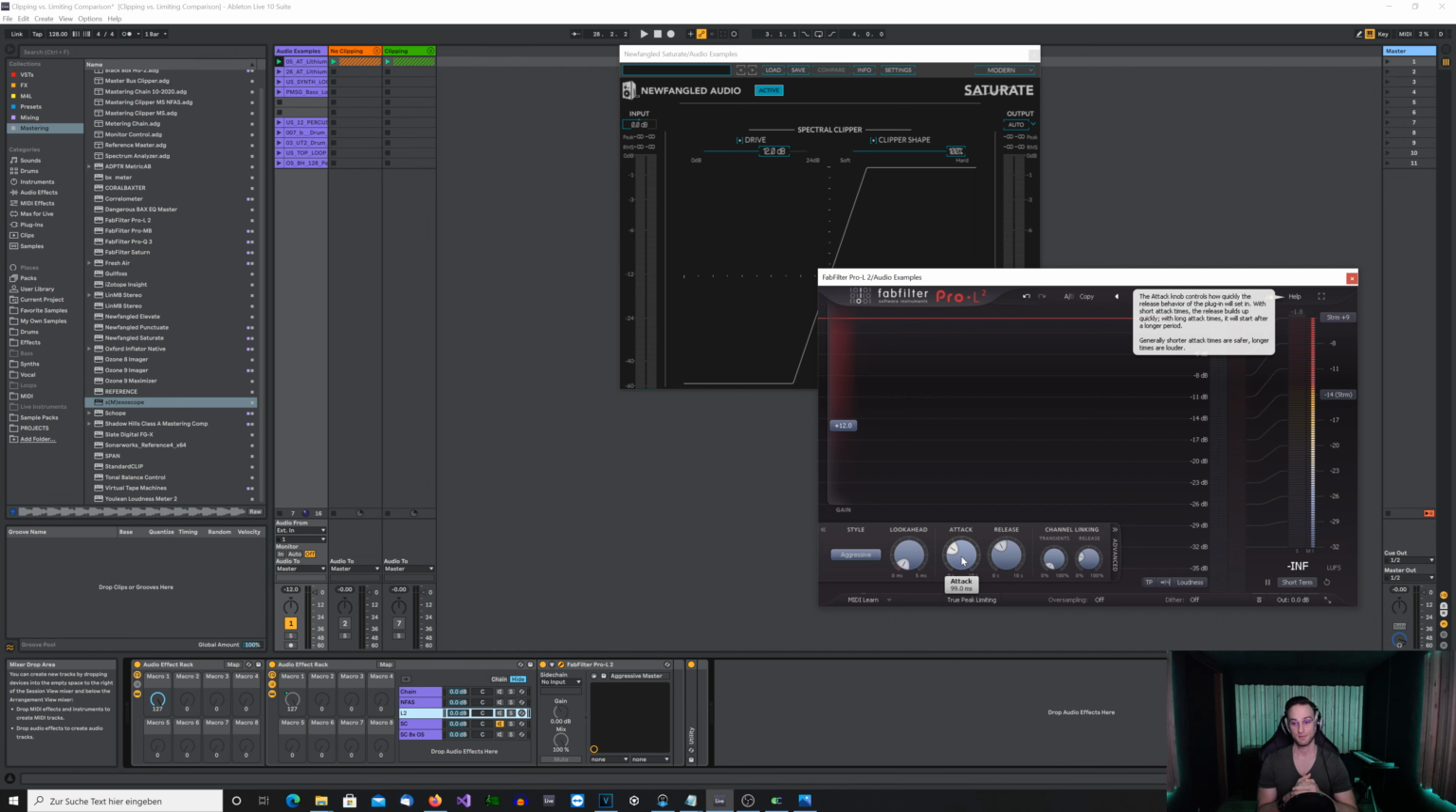So for example, here in the Pro-L 2 setting, aggressive, you have some attack here, so it will also clip the signal, but this will help to make the transients hit a little bit harder. But of course, if you have a simpler limiter where you have no attack setting, it might be the case that it's just a limiter without a clipper. But just so that you know, a lot of limiters have a clipping stage at the end of the chain.